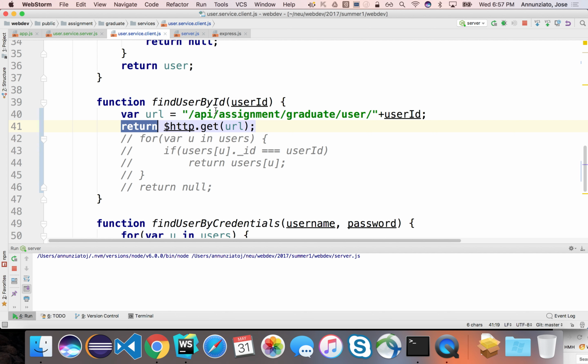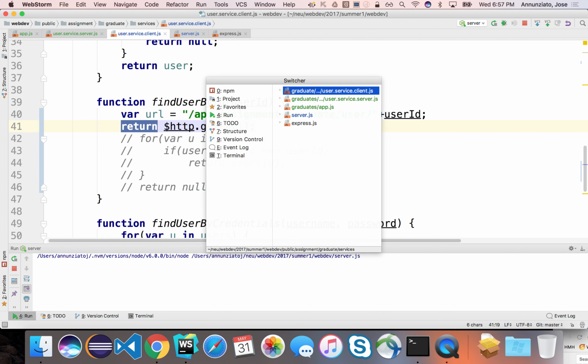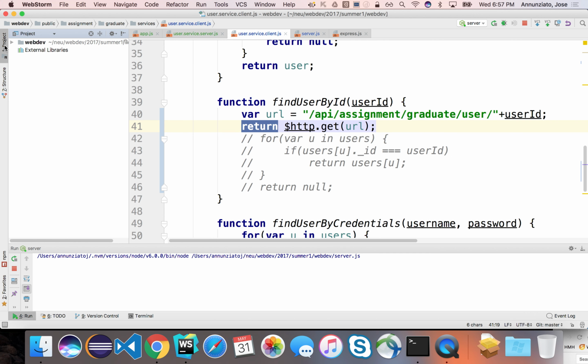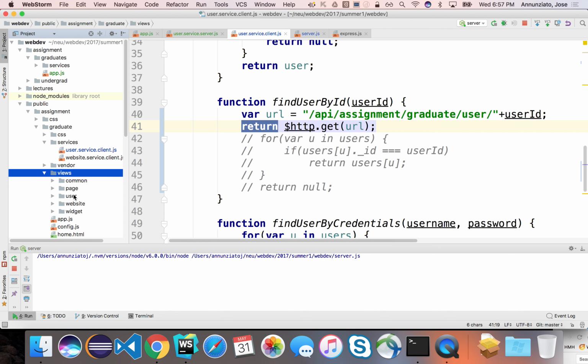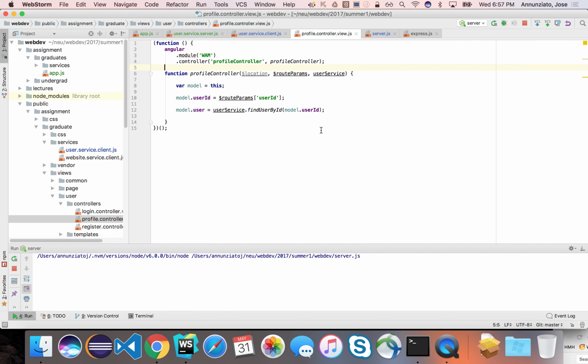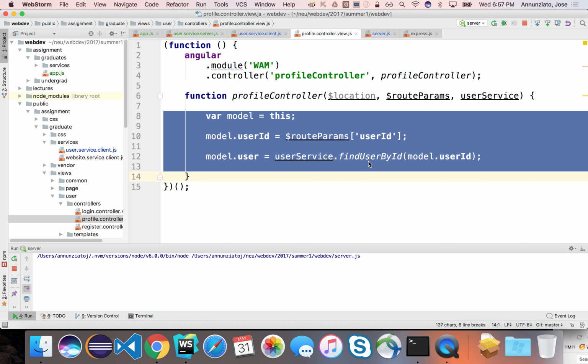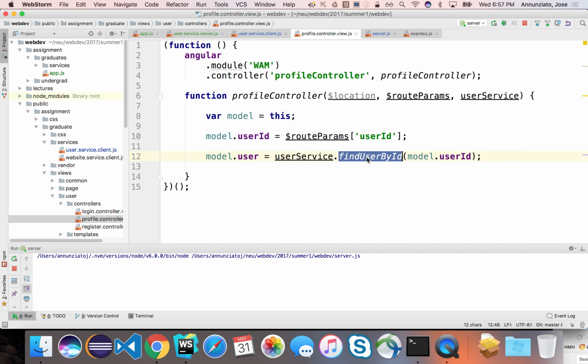This is being generated from the controller. So that controller is the profile controller, I believe. So let's see, views, user, controllers, profile controller. There it is. So here's where the call is made. Find user by ID. See that? Okay. Unfortunately, as I said earlier, we're not getting a user object.